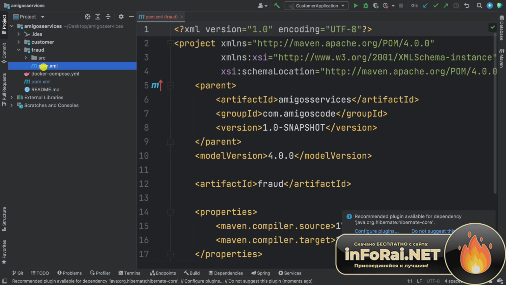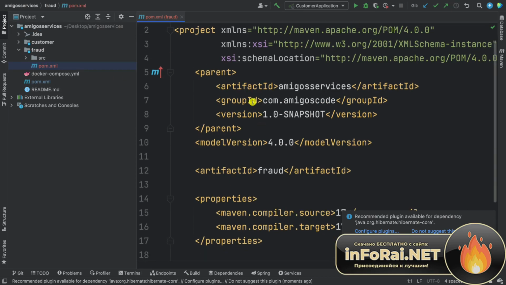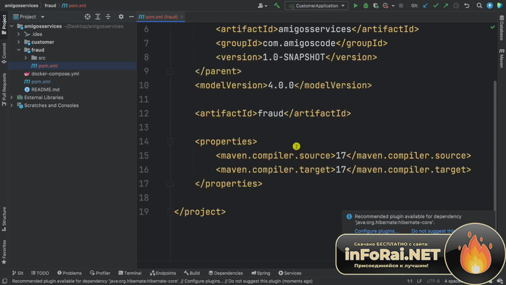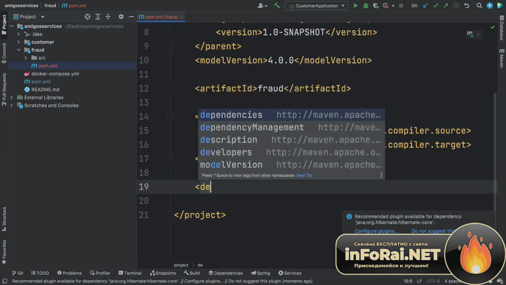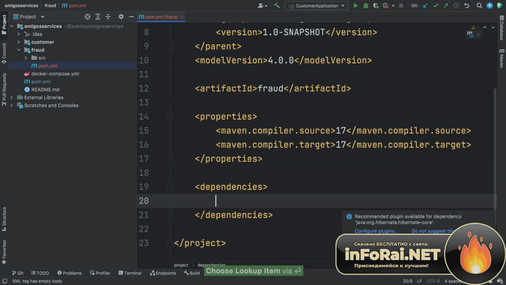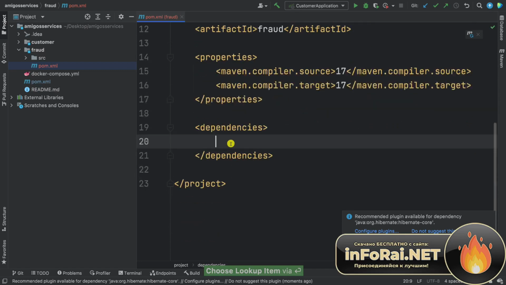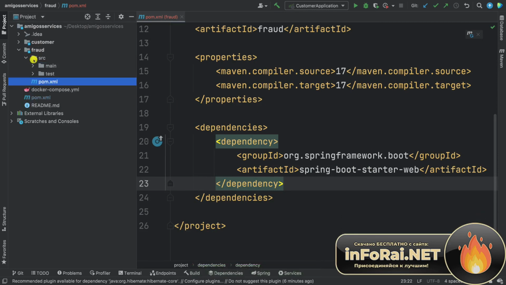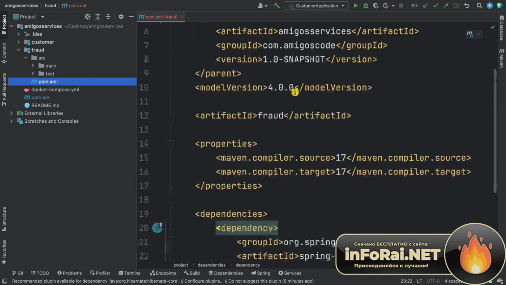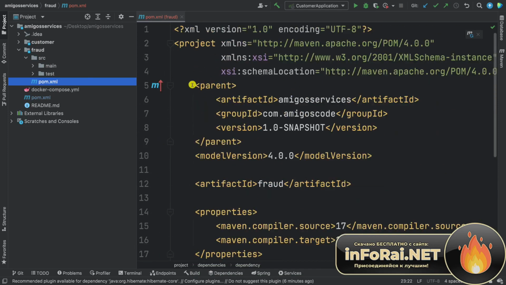Now let's add the dependencies within our POM. So inside of our POM, what we need is a dependencies section. So here, dependencies. And then inside, for now, let's just have the Spring Boot Starter Web. And let me just close this. There we go.